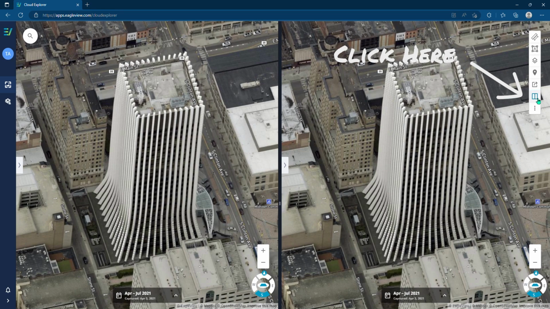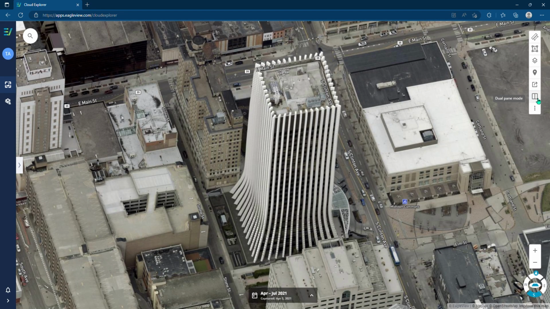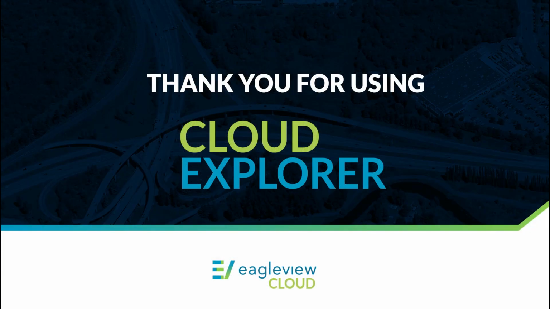Click Dual Pane in the toolbar to deactivate this mode. For more information about how to use EagleView's Cloud Explorer, please view our other training videos.